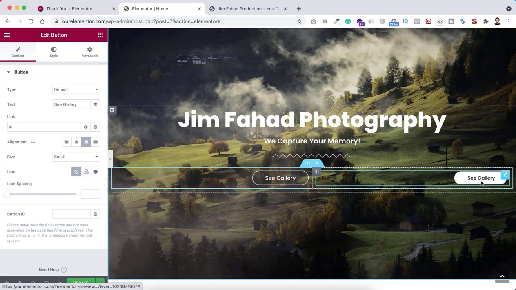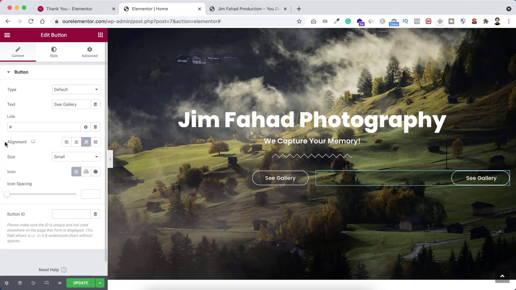But for this button, I want to make it aligned on the left. So let's just click on its blue icon. Basically, whenever you click on any blue icon or edit icon, then you can specifically design that specific button. So click on this blue button, and from left, let's adjust the alignment to left. And here, instead of see gallery, I wanted to say contact us. Later, I will be linking this to our contact page.